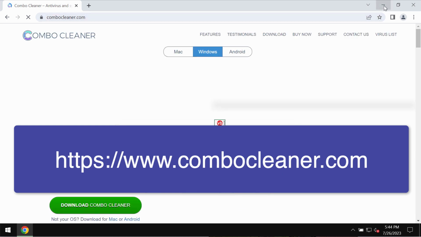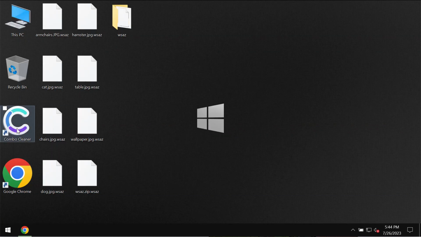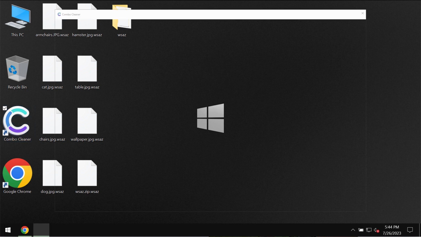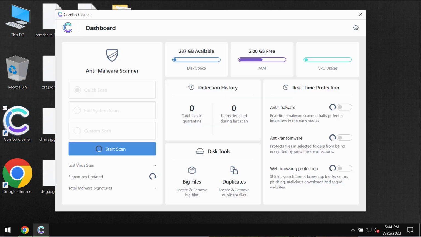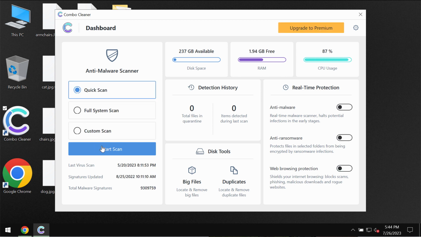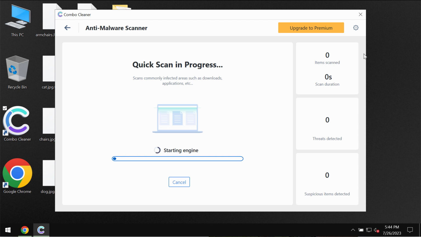By going to the page combocleaner.com, download it, install it, and then after it gets successfully installed, start the program, and it will be initially in the trial mode, so only a quick scan option is available. Click on Start Scan button. The program will most likely update its anti-malware database, which is truly essential for proper detection and removal of any malware.